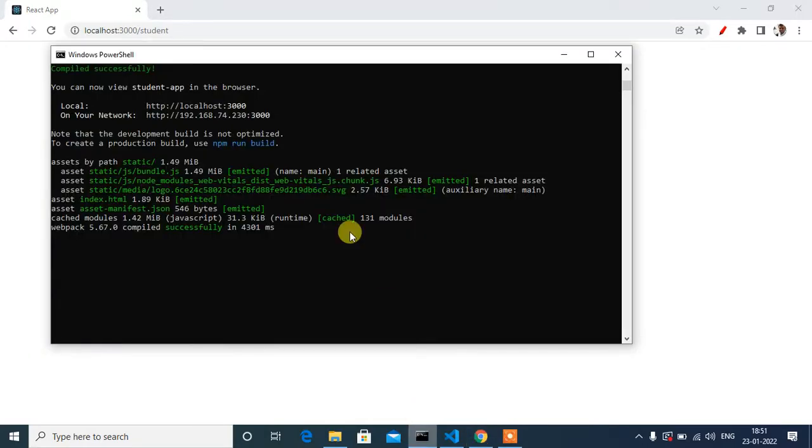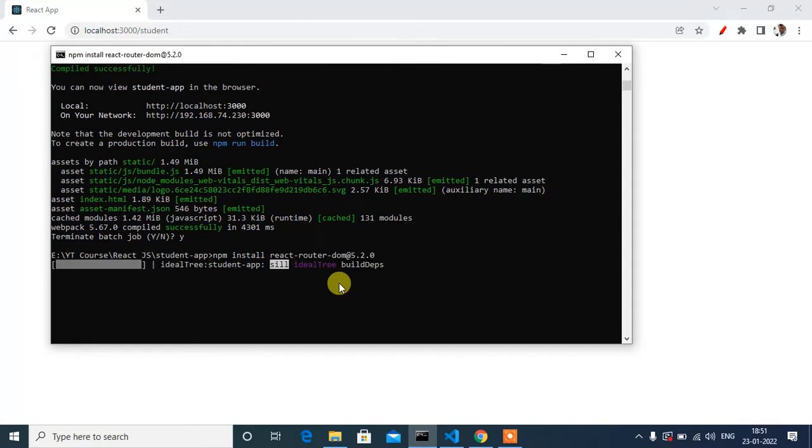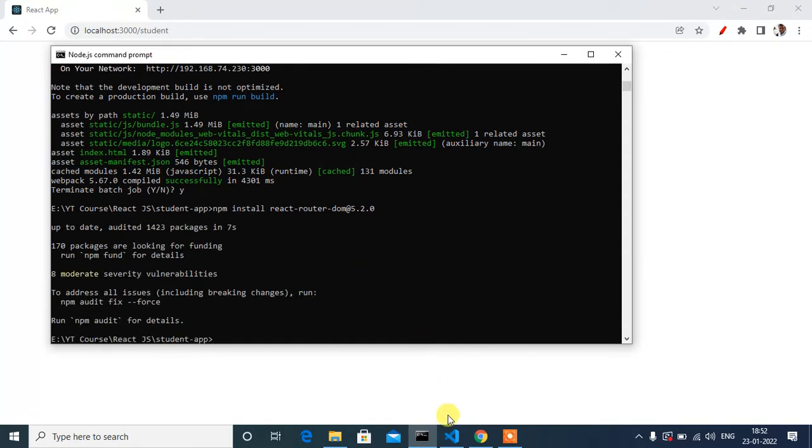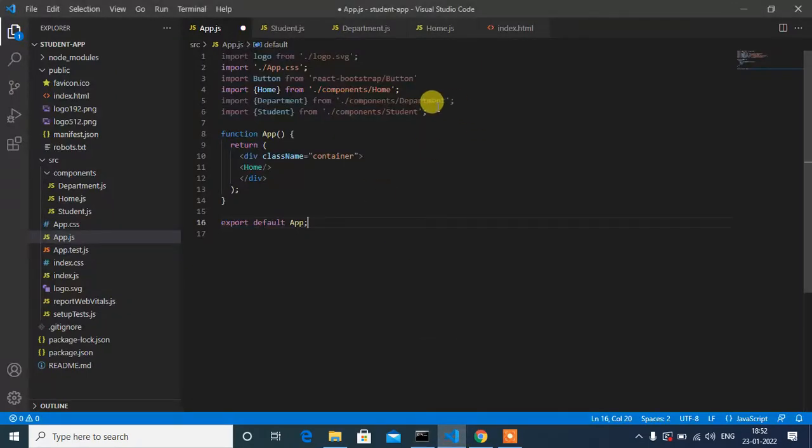Let's install it by using this command: npm install react-router-dom version 5.2.0. Then press enter. It will install React Router DOM to our project. It will take a few seconds. It's completed now. Go to Visual Studio Code editor.